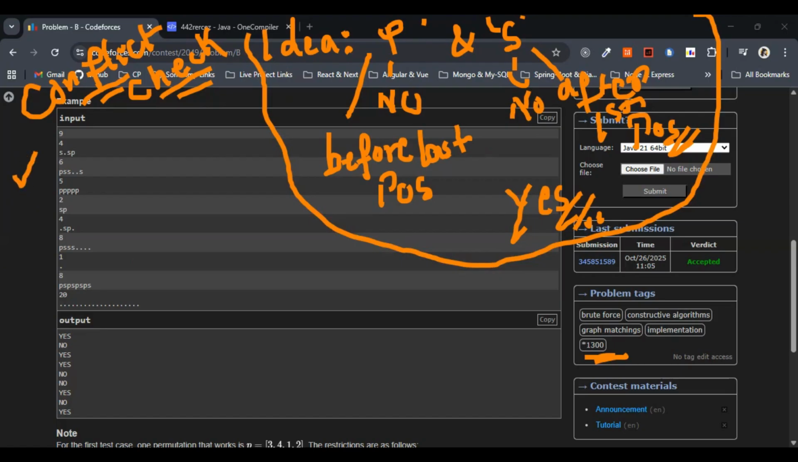Let's try to implement the same thing by considering example one here. This is the first input among the 9 inputs that we have. So let's consider n equals 4, and the string is s dot sp.